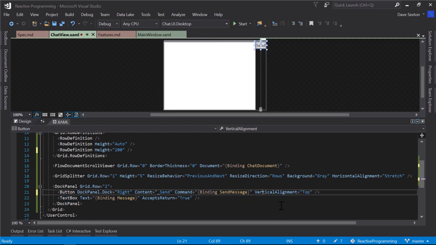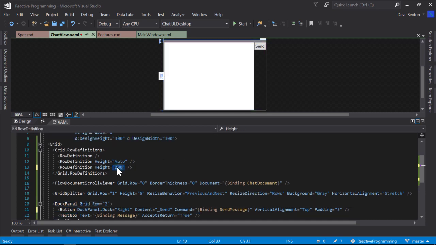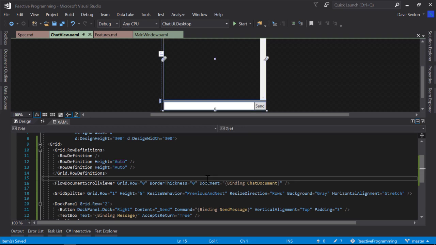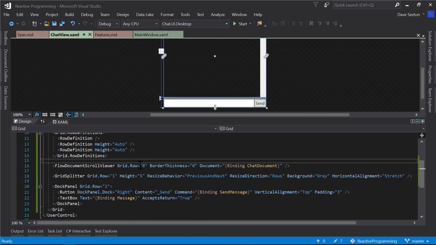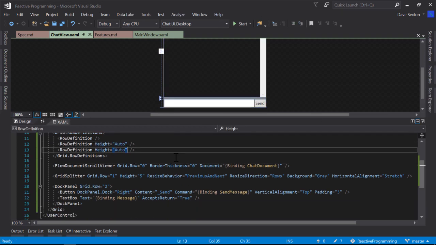Yeah, it's ugly either way, so. Padding is going to be 3. Yeah. It looks a little better, but okay. I think this is fine. So this is the default. Oh, and I probably should set the min height on this then.